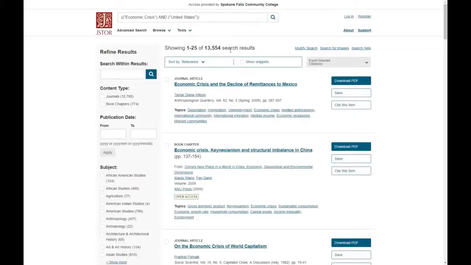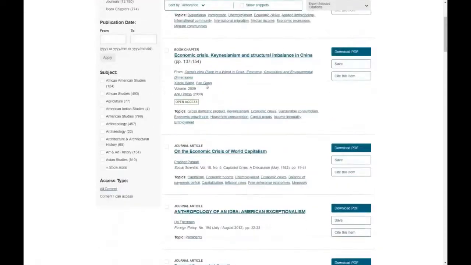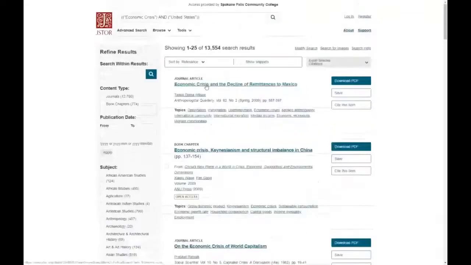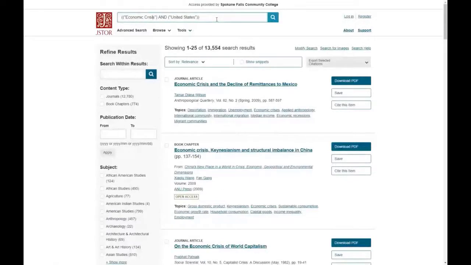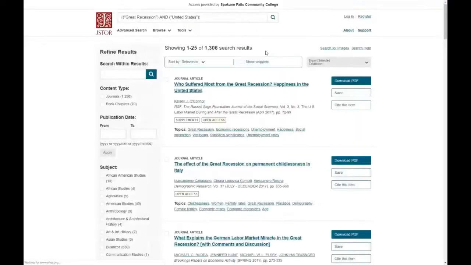So we can see that I have 13,554 search results. From here I can look at my results, but I also can narrow down what I'm looking for. So let's say economic crisis was too broad and I've decided that I really want to focus on the Great Recession from 2008. We can see I've gone from 13,000 to 1,306 results.